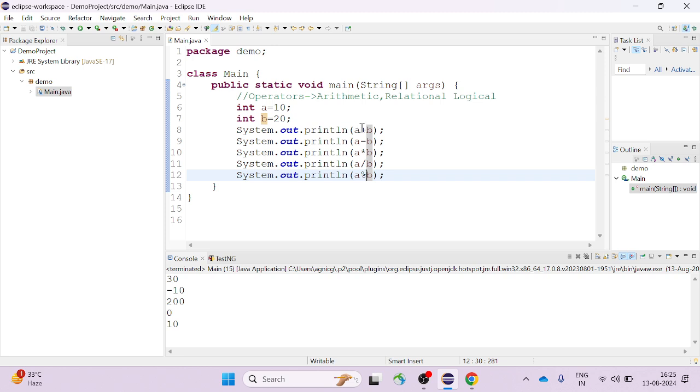So a plus b, 10 plus 20 is 30. 10 minus 20 is minus 10. 10 times 20 is 200. And 10 is not divisible by 20, so it is 0. Whereas 10 modulus 20 produces the remainder of the value, so it is 10. These are the basic arithmetic operators which we are going to use in our programming language.